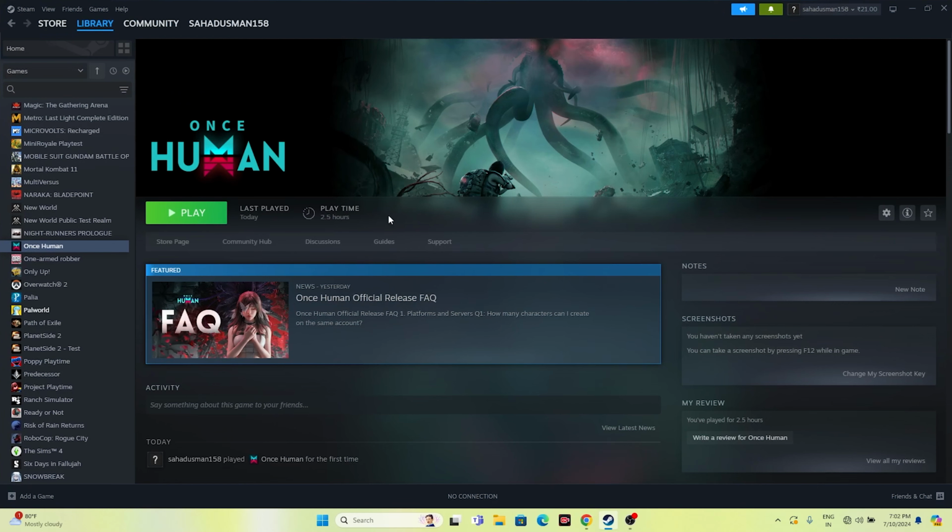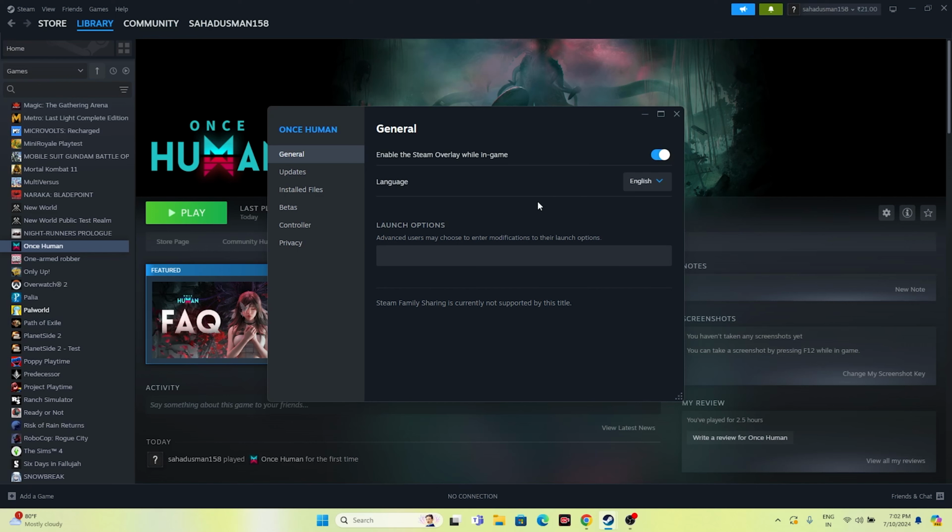Next one is that we need to disable the Steam overlay. So just go over here in the game, right click and go to the properties. Make sure that Enable the Steam overlay while in game is turned on. If it is so, we have to turn this off, and try launching the game.